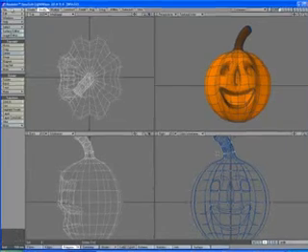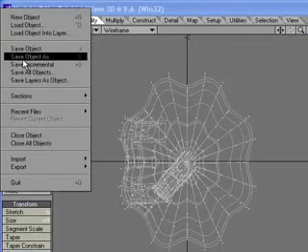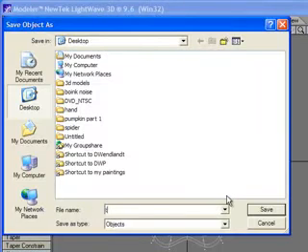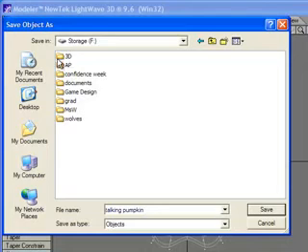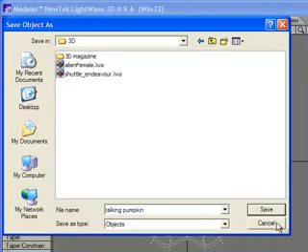So we're going to go File, Save Object As. You're going to save it on your computer, on F, in your 3D stuff in your own folder. I'm going to make a pumpkin folder.